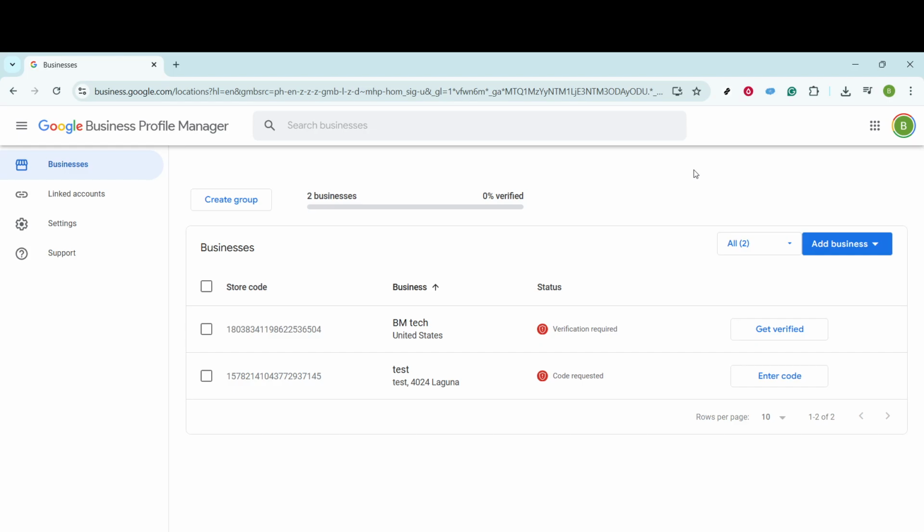But there's another way too. You can simply open Google and type in your business name or just My Business, then hit Enter. In the search results, look for your business name and click on View Profile. Doing this will lead you directly back to the dashboard.